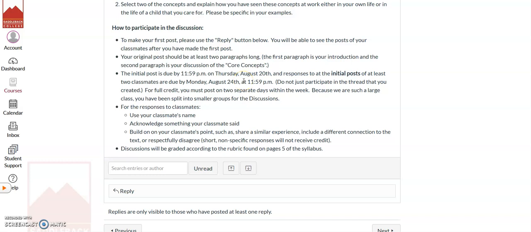When you respond to classmates, this is really an important part of our class and our learning together, to interact with each other. So you'll need to use your classmate's name. You need to acknowledge something that they said in their post, and then you need to build on it. Discussions require back and forth, so you do need to check into the discussion on at least 2 different days. You do need to post first before you see the responses of your classmates, so you'll do that by simply hitting the reply button, and then you'll see the replies of your classmates after you've made your first post.